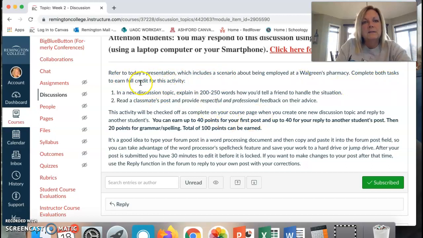It says complete both tasks to earn full credit for this activity. In a new discussion topic, explain in 200 to 250 words how you would tell a friend to handle this situation. Now, some of you lost some points last week because you only put maybe 100, 150 words. I'm looking for at least 200, right? But don't go over 250. Read a classmate's post and provide respectful and professional feedback on their advice. Now, what I'm expecting here is that you're not just saying good advice, I like it, I agree. You need to elaborate and give them some feedback and add to the conversation with maybe a personal experience or an example or something like that.